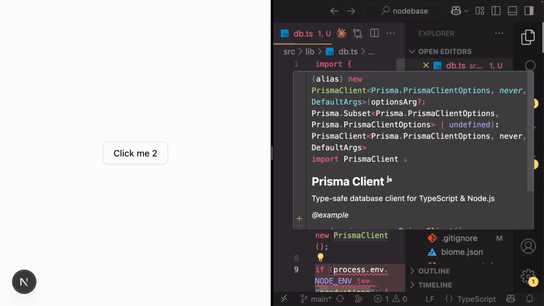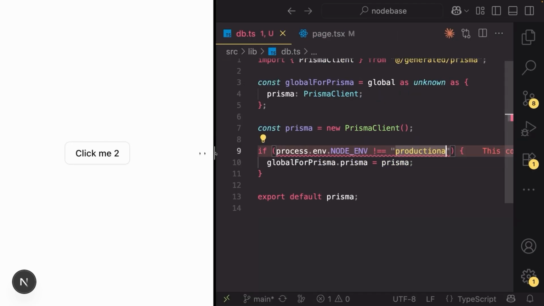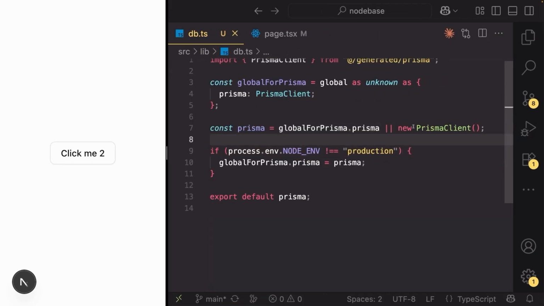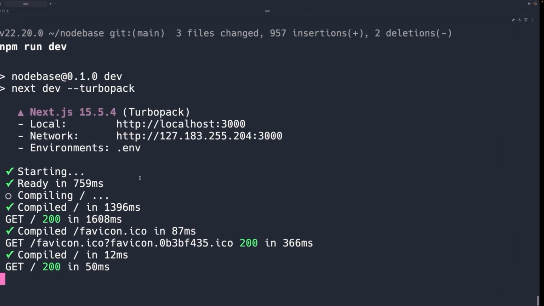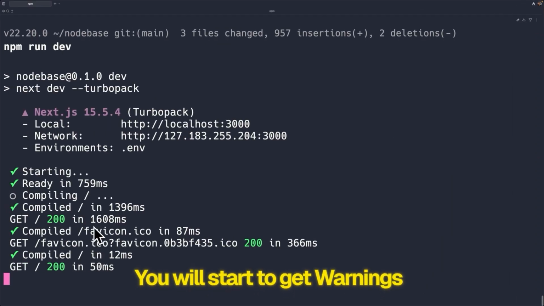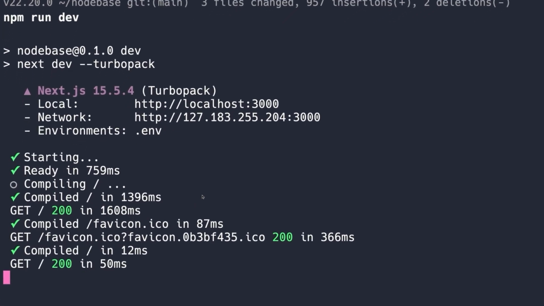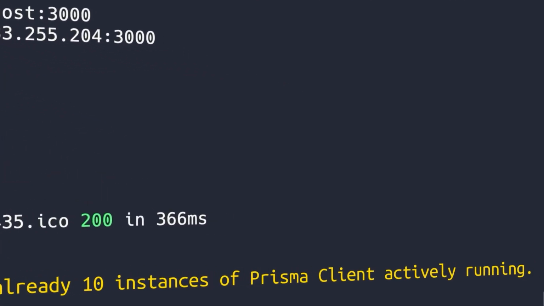And the problem is when Hot Reload happens, it will create new instances of Prisma Client multiple times. And you will start to get warnings in your terminal about that. It will basically tell you multiple Prisma instances detected.